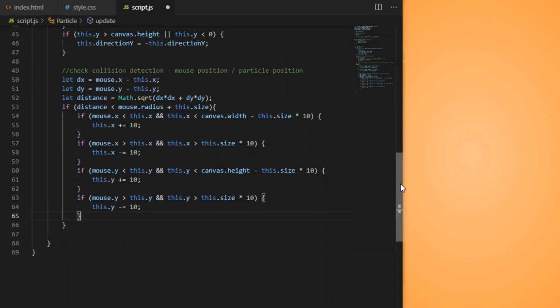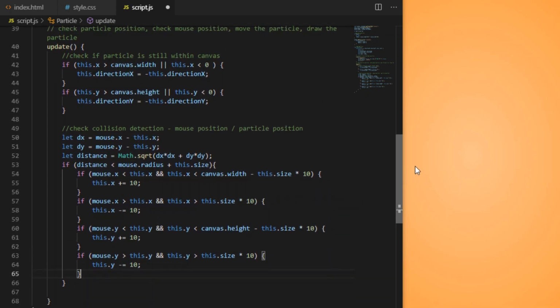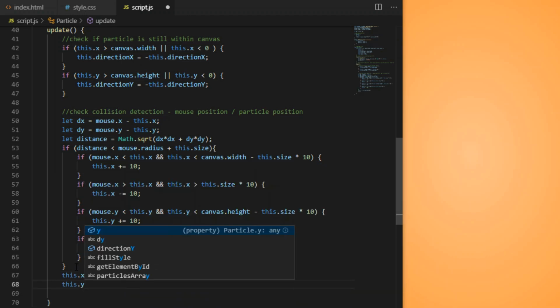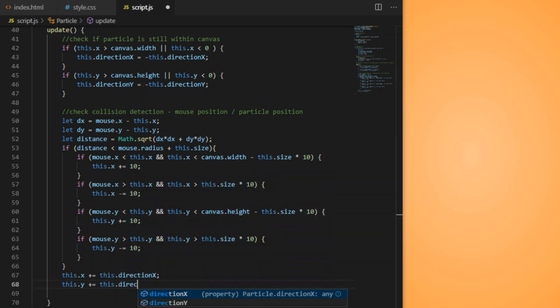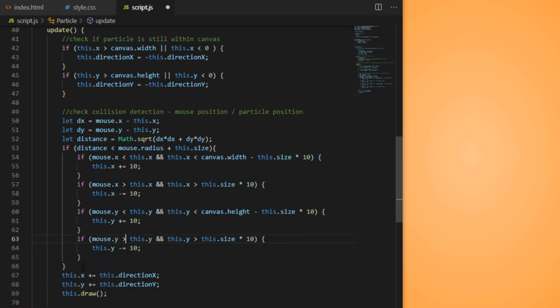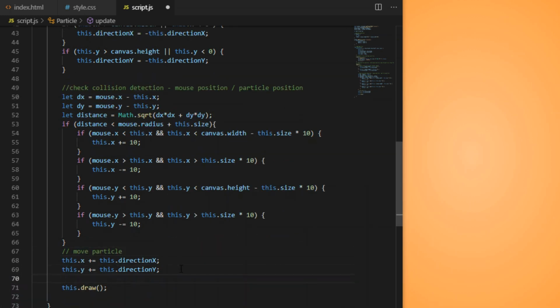After we have checked all of this, we will move the other particles that are currently not colliding with the mouse along their x and y axes by adding their direction x and direction y value to their x and y coordinates, and then we draw it by calling this.draw. Keep in mind that the entire update method will run for every particle separately over and over for every step of our animation.